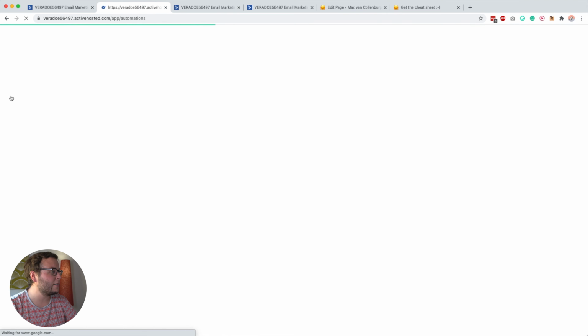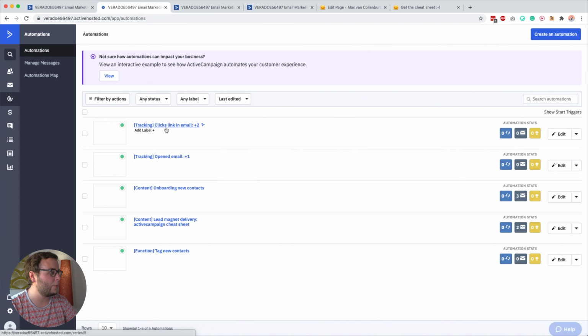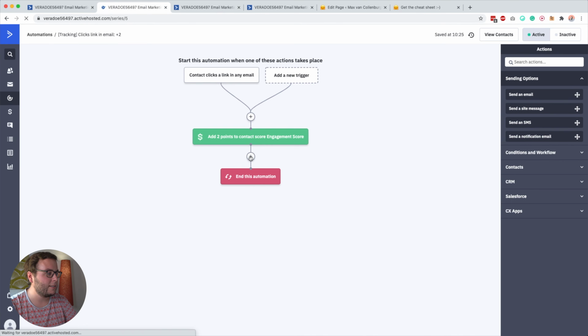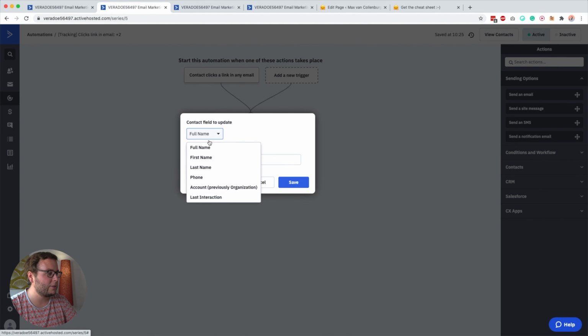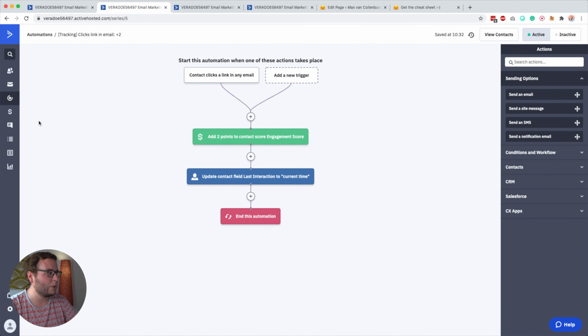So we're going to do that for the other automation as well. When someone clicks a link inside an email, we do the same over again. Contacts, update the contact, last interaction, current time, and then we are going to save this.